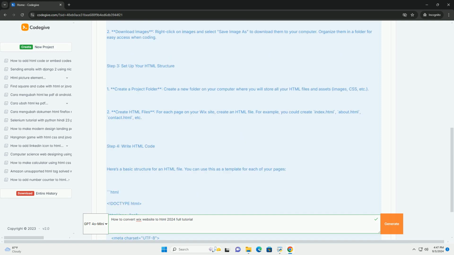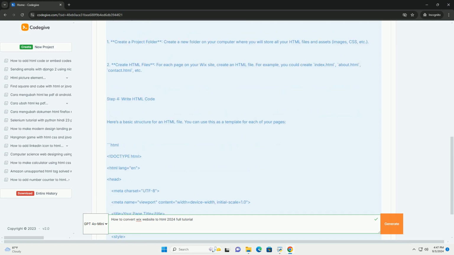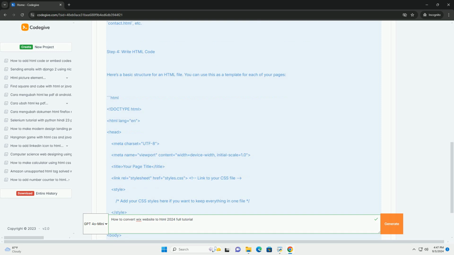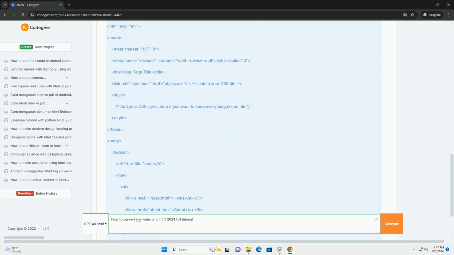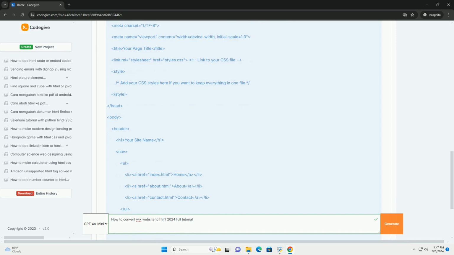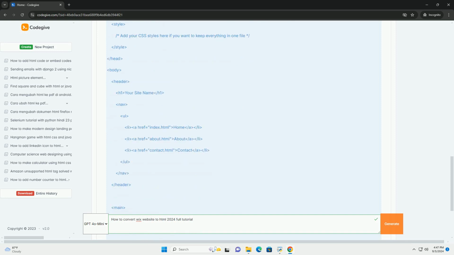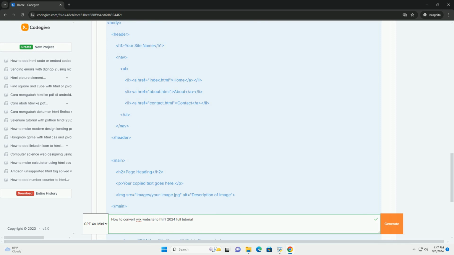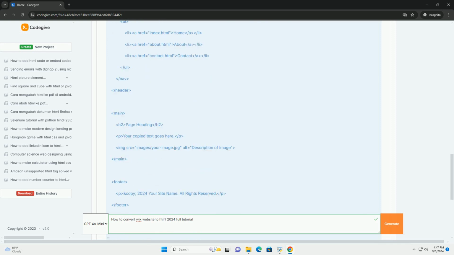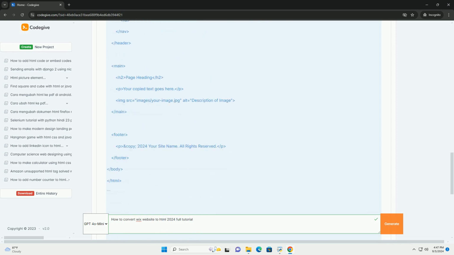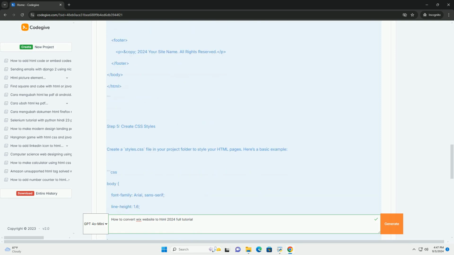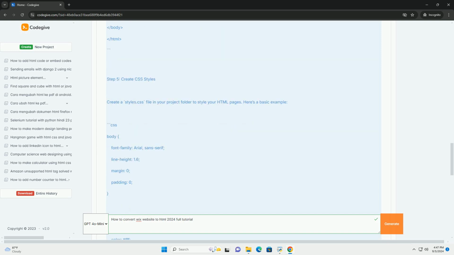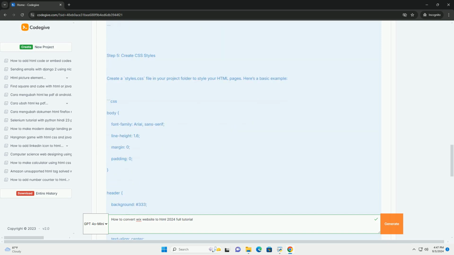Start by taking screenshots of your pages or using a tool to capture the layout. Next, create a new HTML project using a code editor or website builder that supports HTML. Then, use the screenshots as references to structure your HTML and JavaScript files. You will need to manually code the layout, styles, and functionality based on the Wix design.